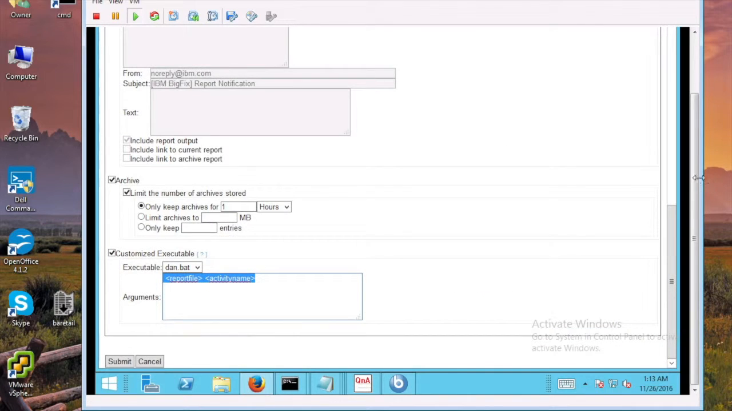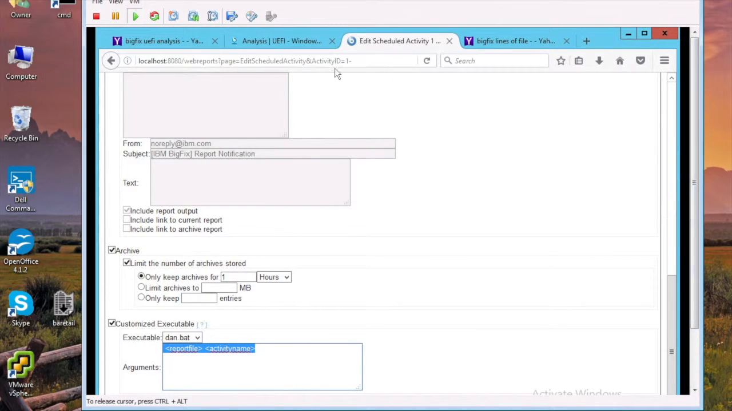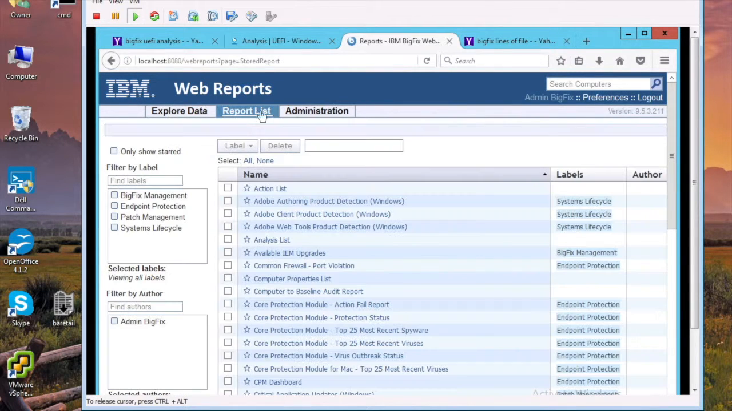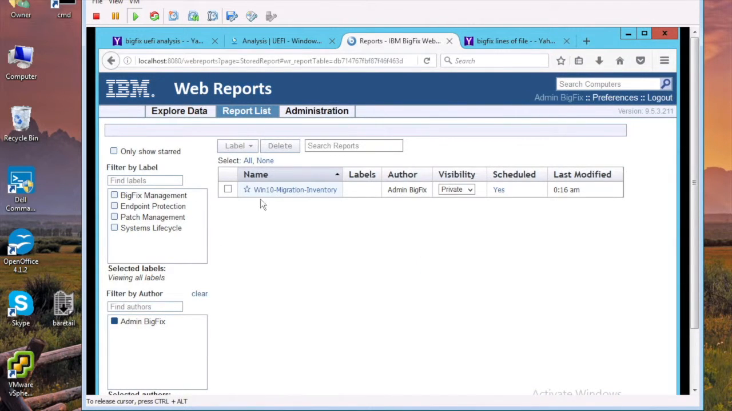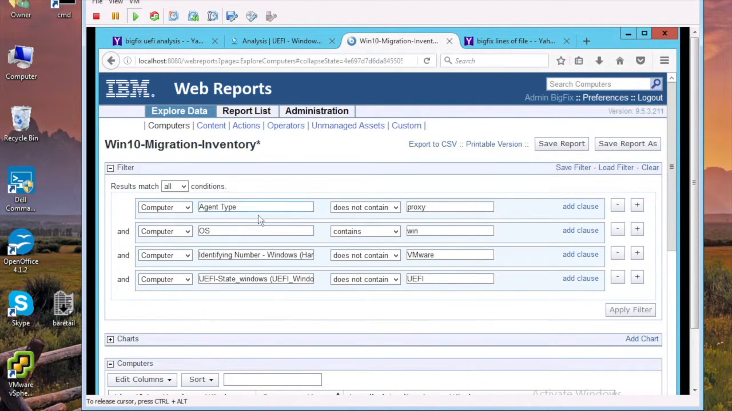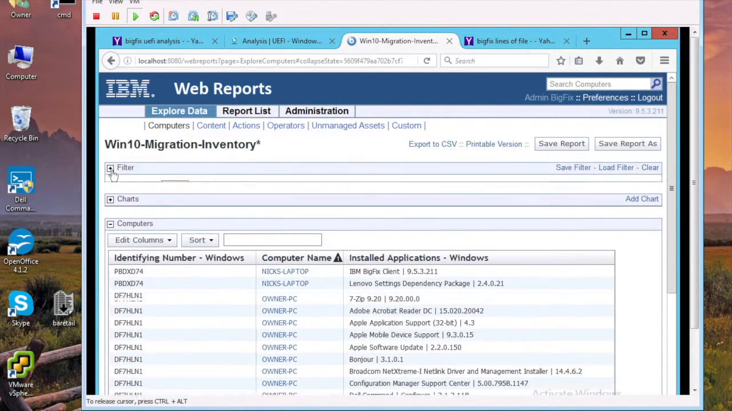But I also mentioned that we did an inventory report. So I kind of want to show you what that looked like right now. And what that simply was, an incredibly simple report that we created called Windows 10 Migration Inventory. We did do some filtering on it. So again, we didn't want to get proxied machines, and only Windows machines are in here, not VMware. And an important UEFI, if the machine is already in UEFI mode, then we know we don't want it to target for this information. And we actually got that from bigfix.me. So we're using the community out there, which is great.